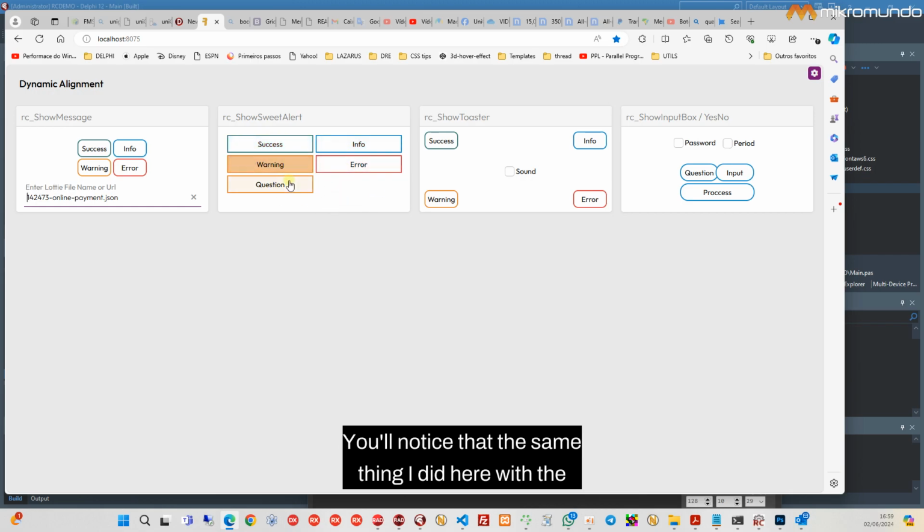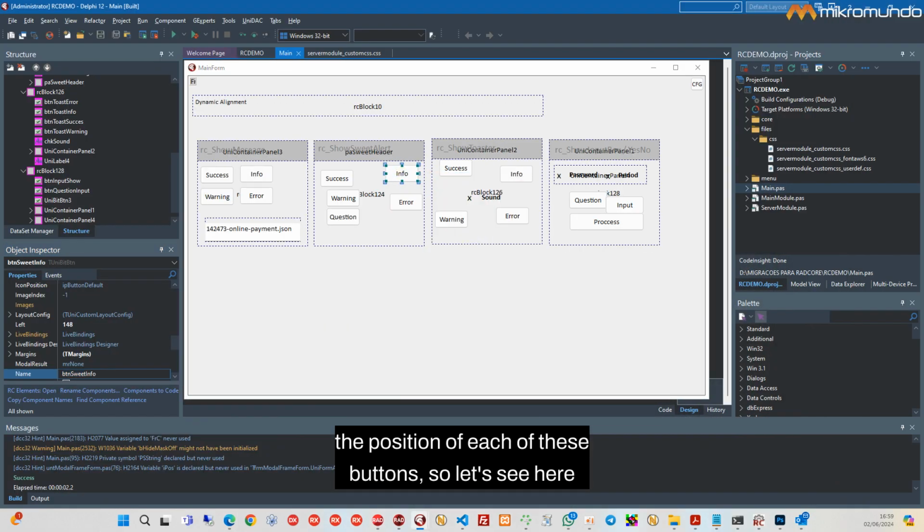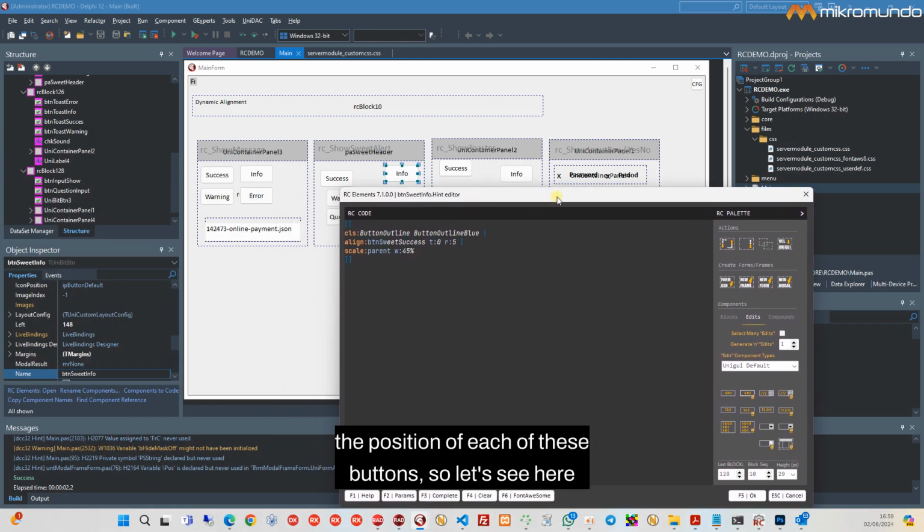You'll notice that I did the same thing here with the other buttons, putting them also at 45%, but I just changed the position of each of these buttons. So let's see what I did. Once again the scaling, and now I'm using a new attribute, the align attribute, to position this button. All I'm looking for, people, is to explain all the possibilities that we have of alignment features.